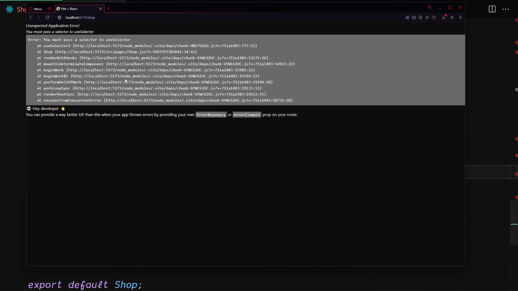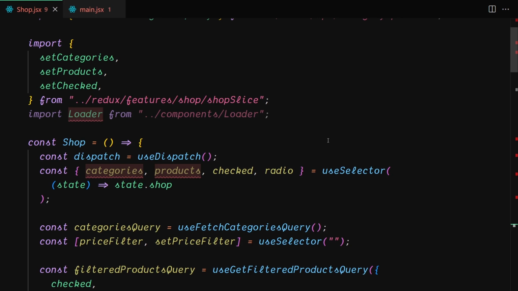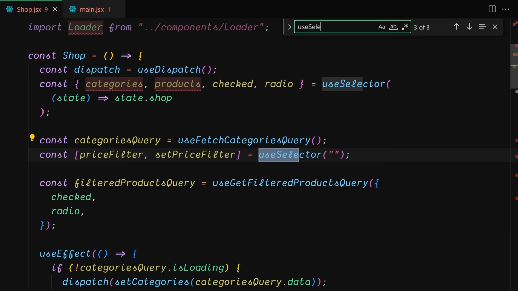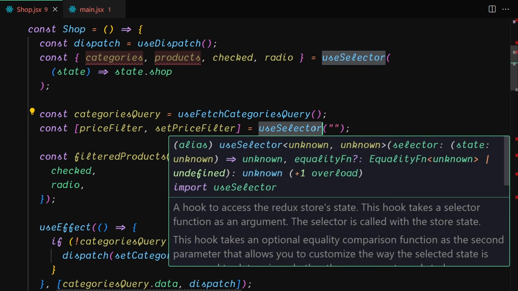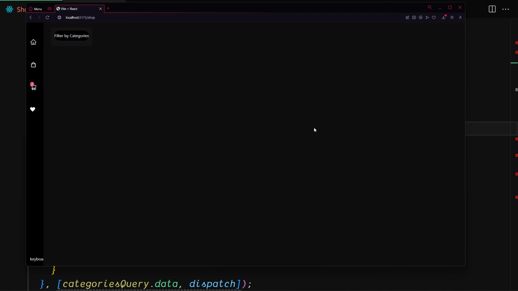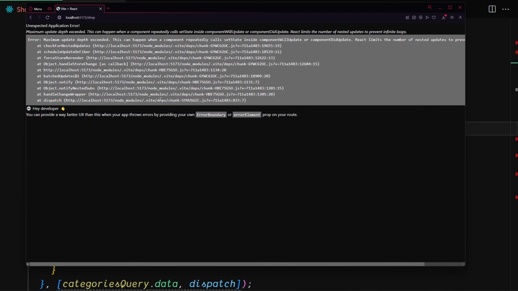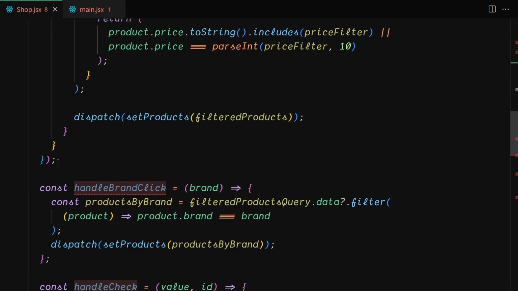Let's just save that, and: you must pass a selector to a use selector. What's up with that? You must pass a selector to a use selector. It should not be a use selector. It should be just a use state. There we go. Now let me just save that and refresh, and guess what, we got one more. The maximum update depth exceeded. Oh, we forgot to include the dependencies array right here for this one.